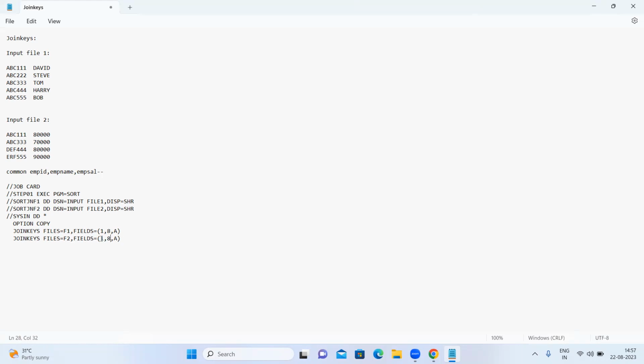When you write the fields, you have to be very careful, because it is not necessary that in both files the employee id, or whatever field you are comparing the files on, will be at the same position. There is also no requirement that the fields should be at the same position with the same length.